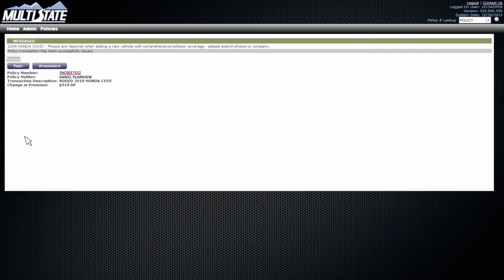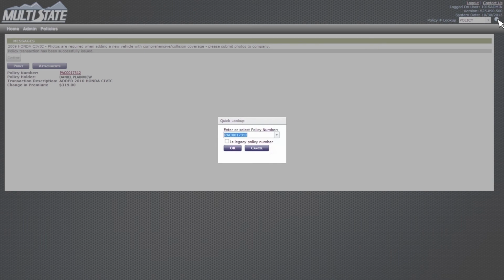Now that the endorsement has been issued, let's say you need to print ID cards. In order to easily find the policy, you just have to click on the magnifying glass on the top right. It saves the last 10 policies that were brought up in the system.